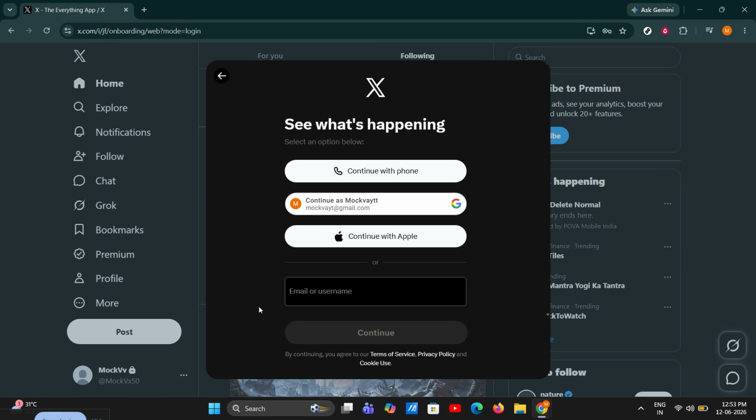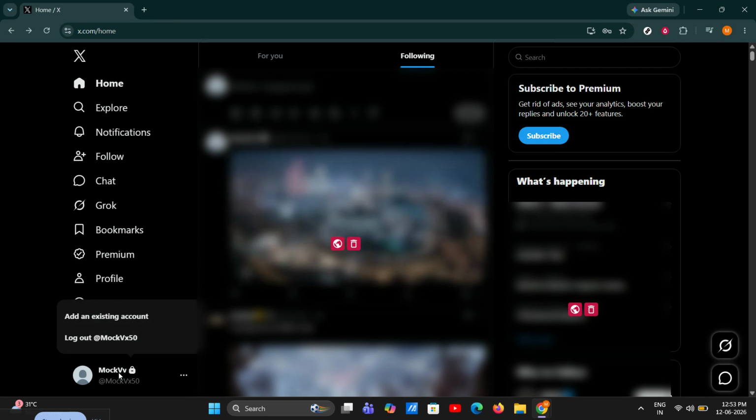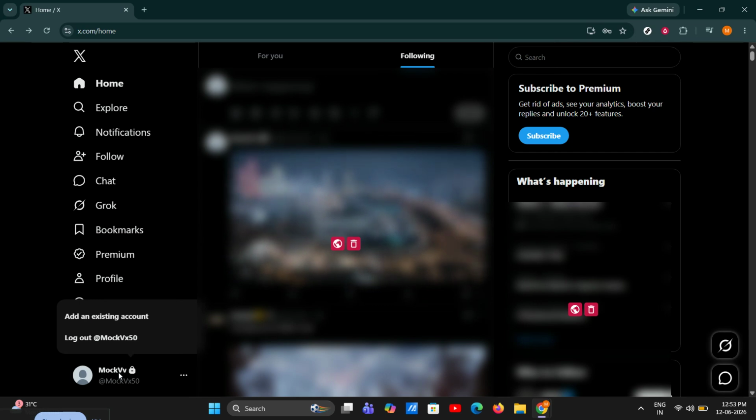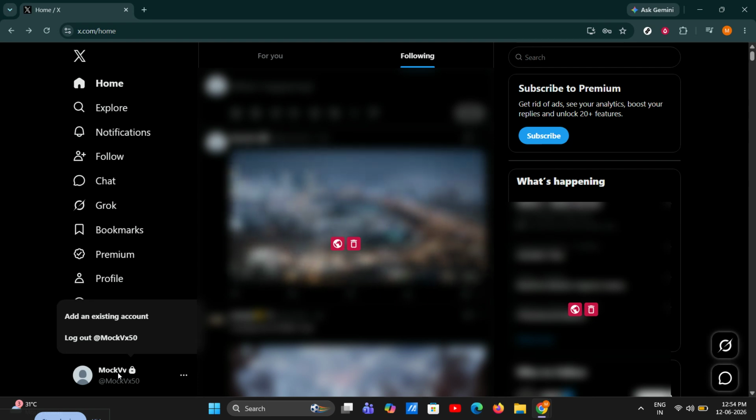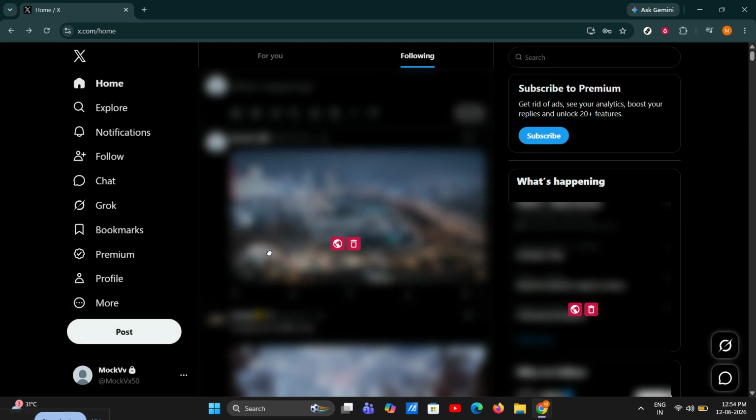Now that your accounts are added, switching is easy. Just go back to the bottom left corner and click your profile icon again. A list of all your connected accounts will appear in the pop-up menu. From there, simply click the account you want to use and X will instantly switch to that profile. This is the fastest way to move between accounts if you post on different pages, manage client accounts, or separate your personal and business activity. It keeps everything organized and makes daily use much more efficient.